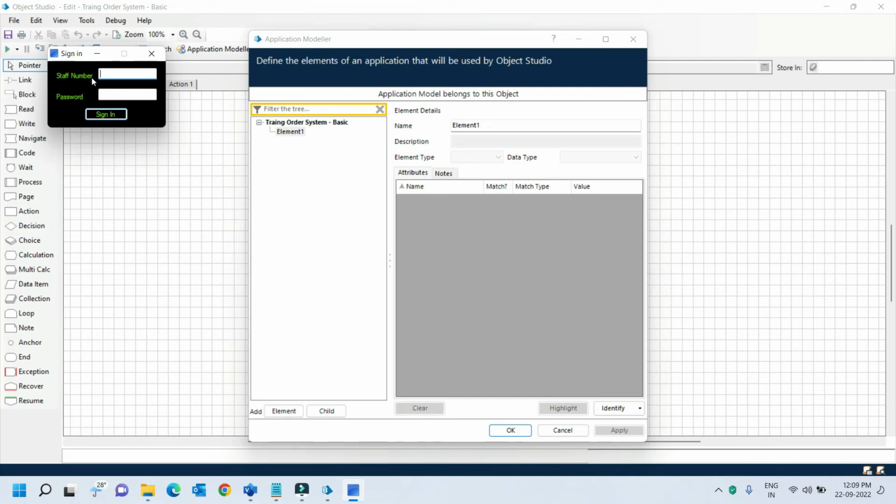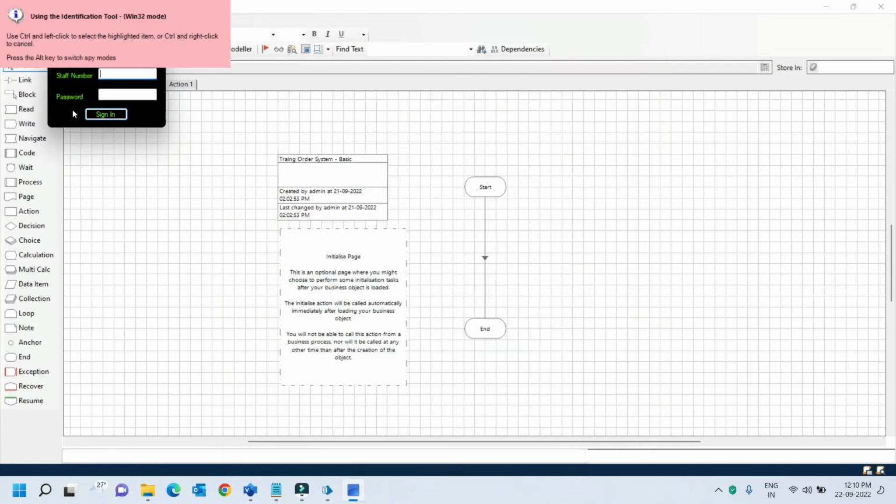Now I'll show you how to spy the staff number, password and sign in button and sign in window here. First we need to spy the window of the application. If you observe here, this button has changed from launch to identify. Here select element 1 and click on identify. Here you can see the spy mode window.